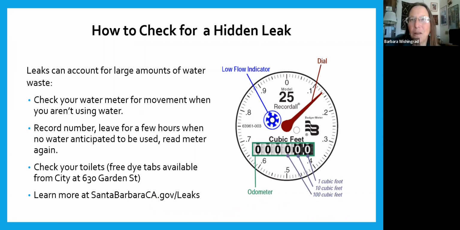Okay, so as you saw on the last graph, I don't know if you noticed, but it said 8% of that water use is in leaks. And leaks are tricky sometimes, but sometimes people don't know they have a leak until their water bill spikes. So this is an example of how to check for a hidden leak.